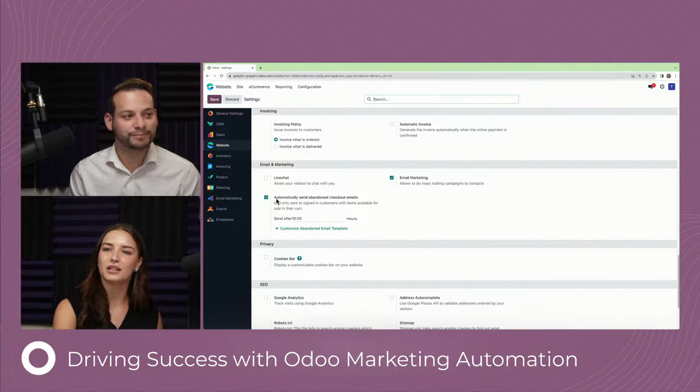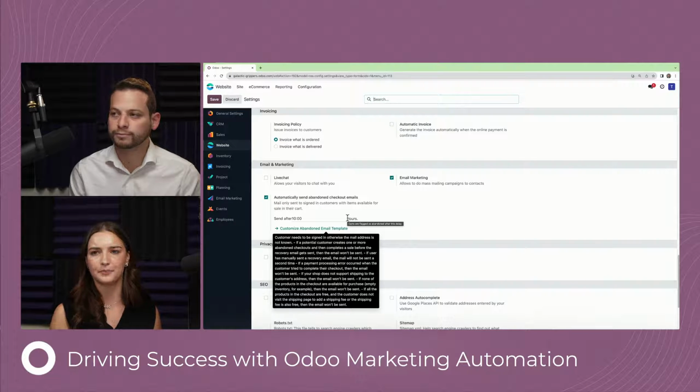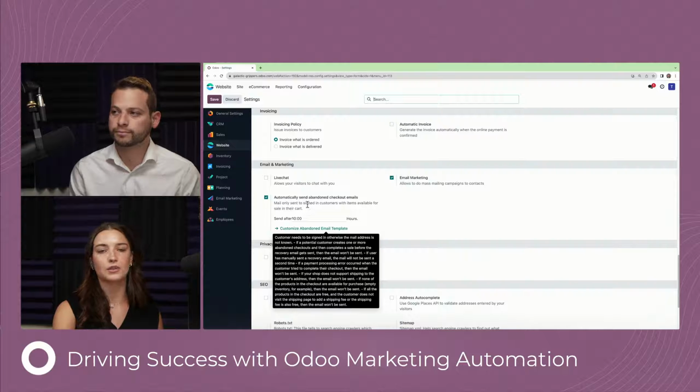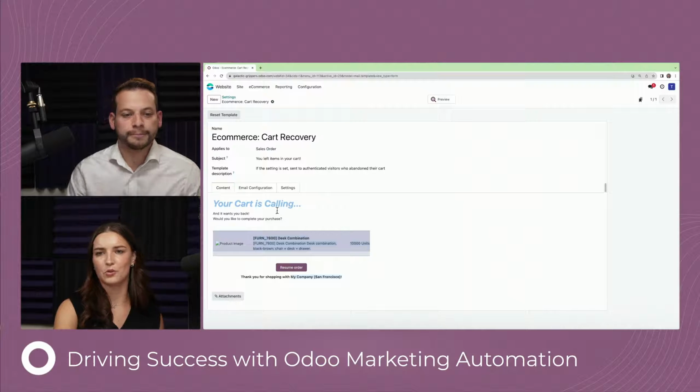And then this is what I'd like to share, our send abandoned cart checkout emails. So ours is going to send 10 hours afterwards, which gives them a nice amount of time after they left their cart. And then I'll only send to signed in customers. So this is returning customers or anyone that's entered their email in. And then you can just customize it however you'd like. Ours is going to have the products and resume order.